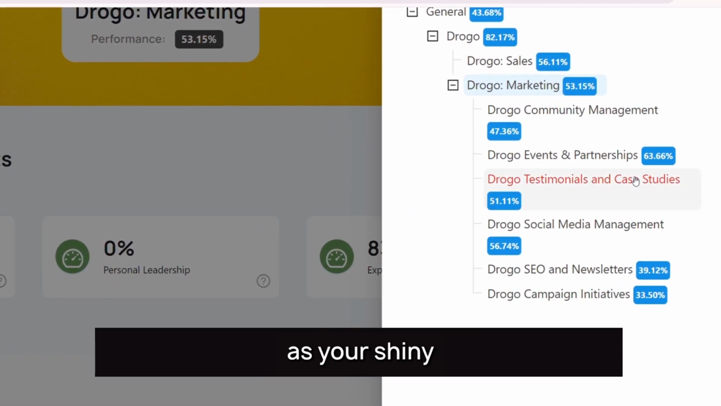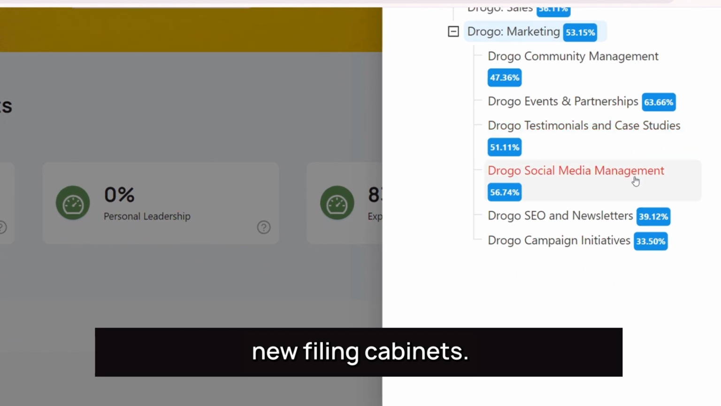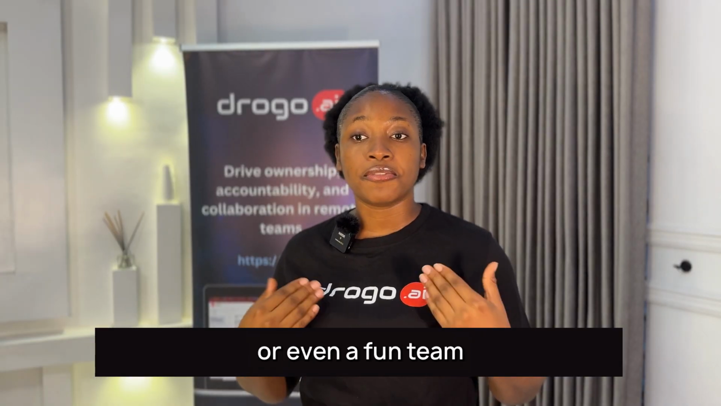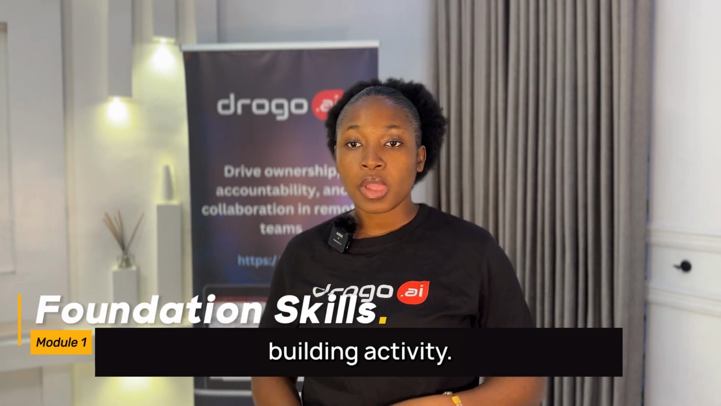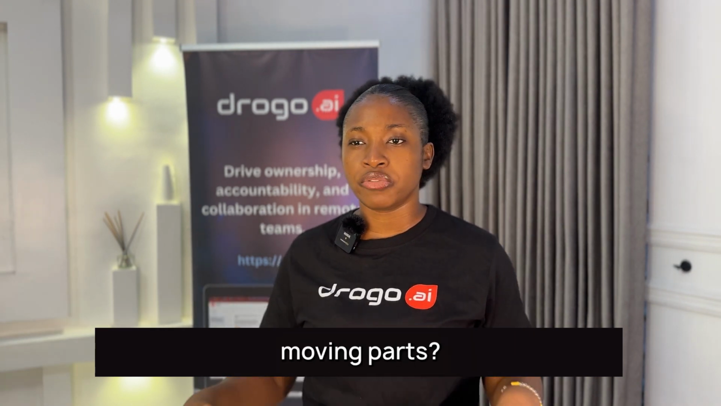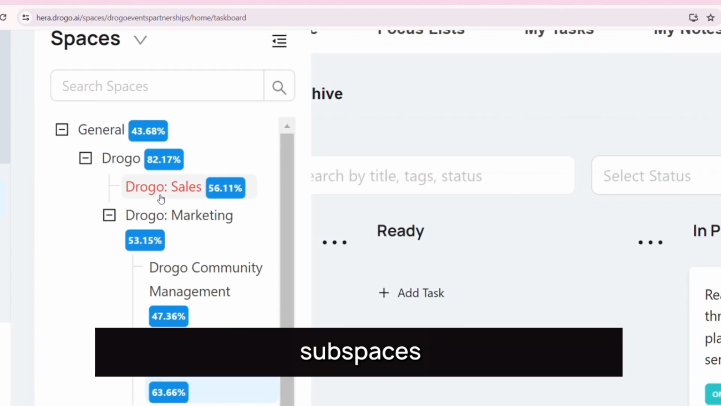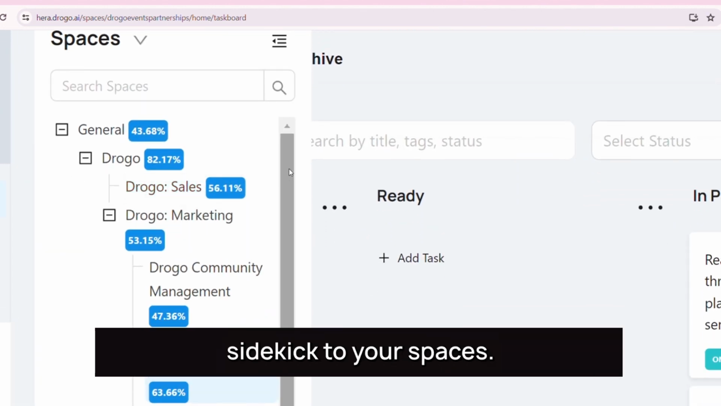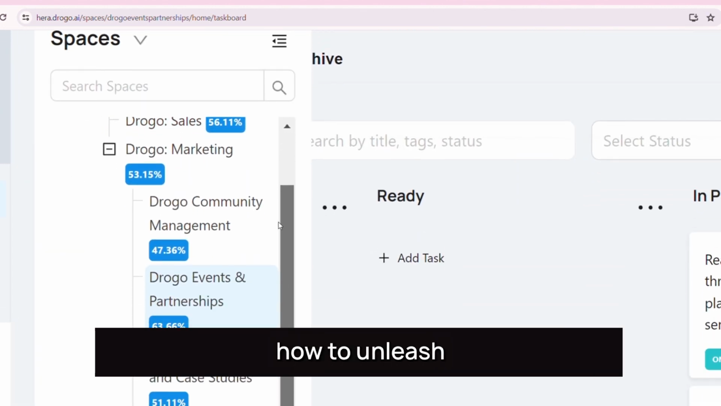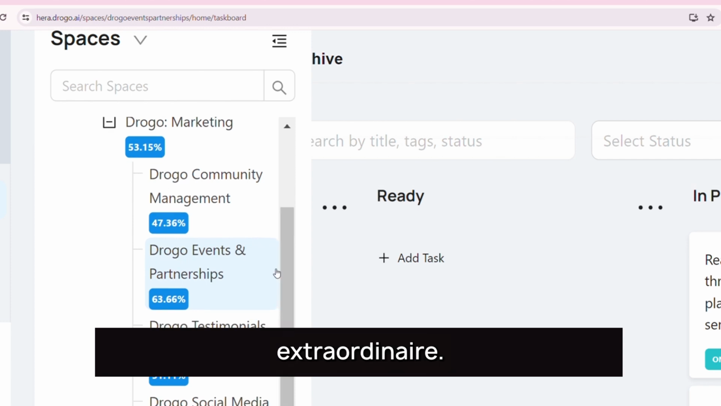Imagine spaces as your shiny new filing cabinet. Each space can hold a specific project, department, or even a fun team-building activity. But what if your project has multiple moving parts? Enter Subspaces, the superhero sidekick to your spaces. And here's how to unleash your inner organizational extraordinaire.